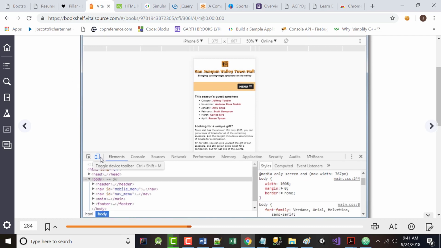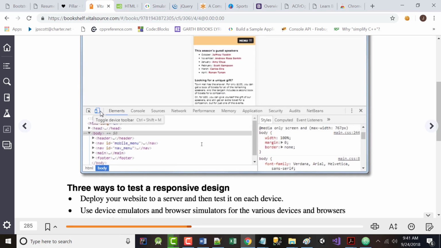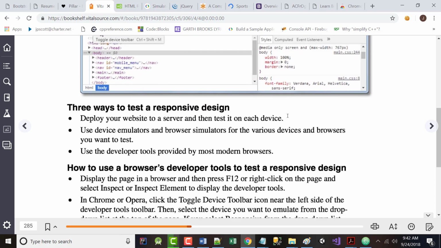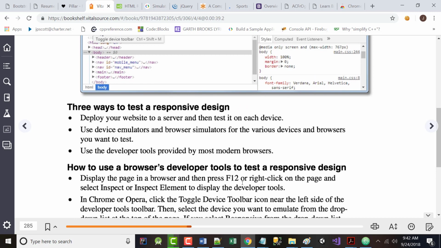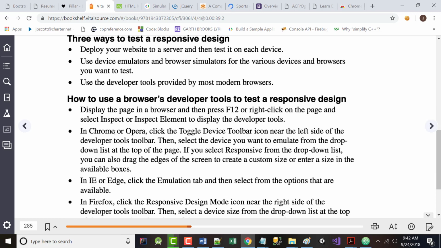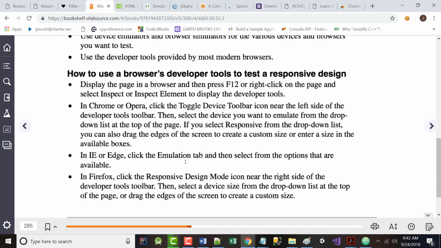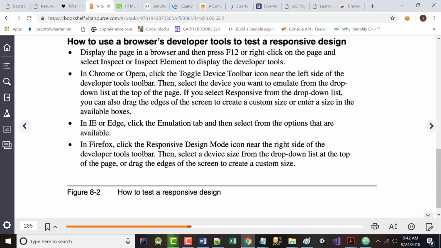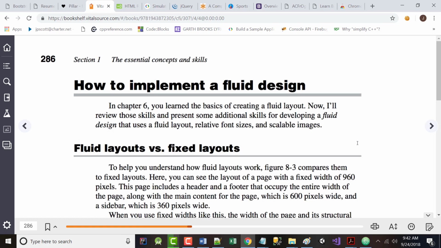So again, this is the example that I just showed you. All right, and they talk about what to do in Chrome. And they tell you the equivalent in IE, Edge, or Firefox. So if you're using one of those, you should be able to do it on any of them.